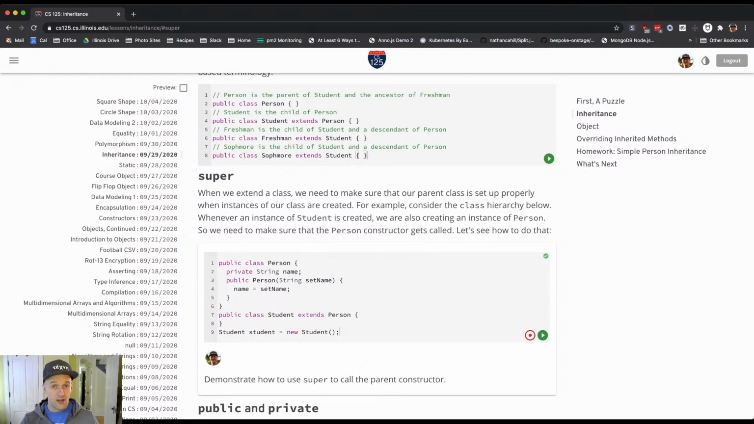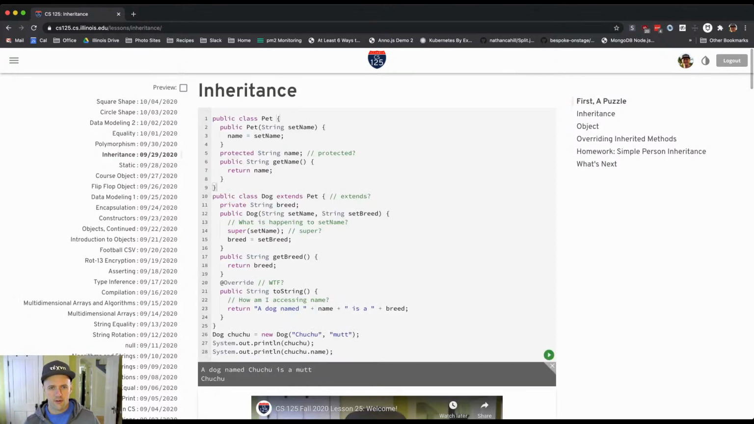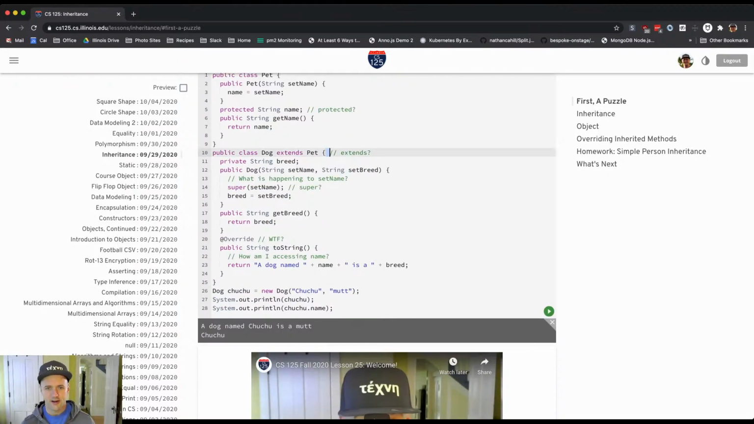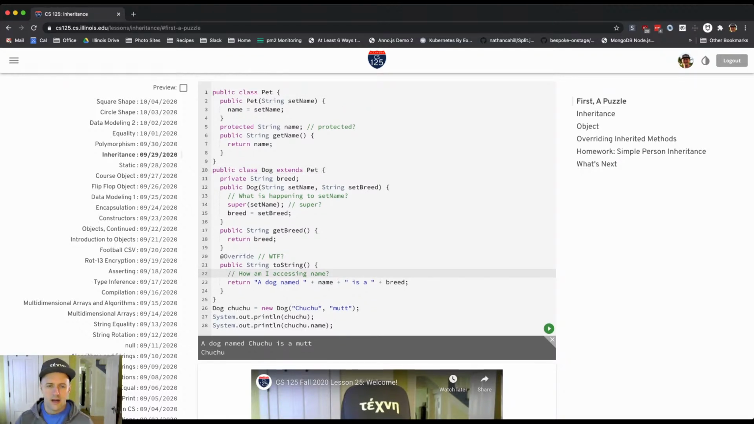Super is the way of calling the constructor of your superclass. So if I look, we're sort of going through here, right? We've talked about extends, and I understand what's happening here. That explains how I can access the name, although I'm not exactly sure about this protected thing yet, so I'll leave that here. Super is the way of calling my parent's constructor. In this case, we've defined a constructor for pet, and it basically says that every pet has to have a name.